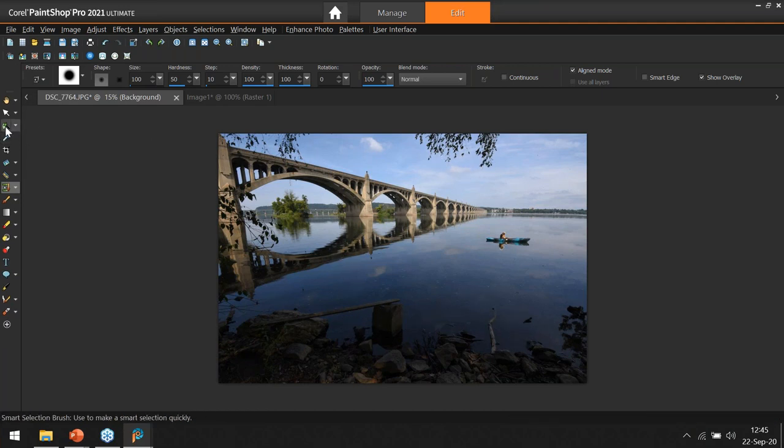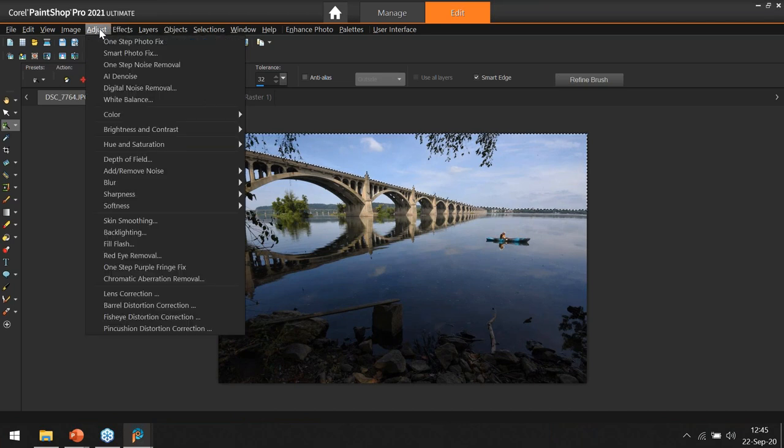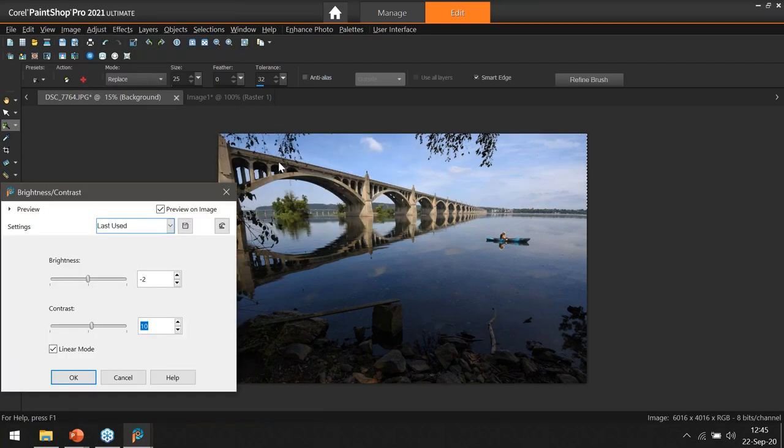I want to come back and take out some of this noise here. We're now going to use my auto selection brush. I want to pick the sky because again, I think that's too bright. So I'm going to do adjust, brightness, contrast. I'm going to do a straight brightness contrast. We're going to bring it down about 20% and put some contrast back in it. See how we get a little darker sky now.